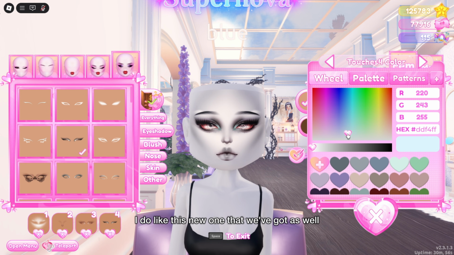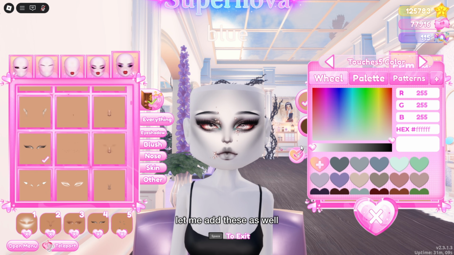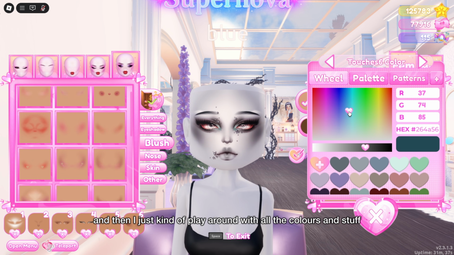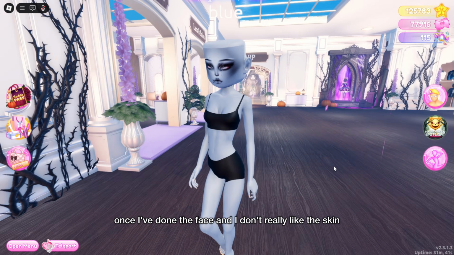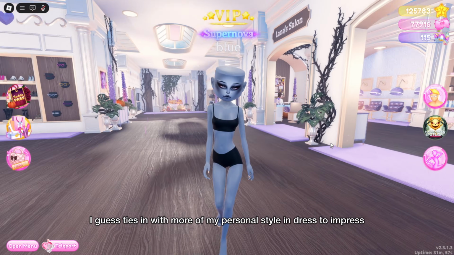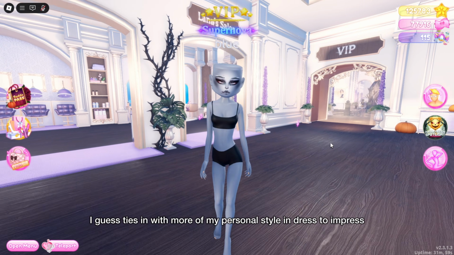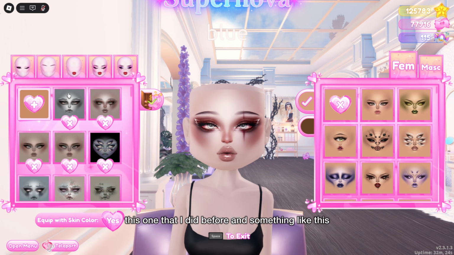I do like this new one that we've got as well, just like there. Yeah, let me add these as well. And then I just kind of play around with all the colors and stuff. Sometimes, once I've done the face and I don't really like the skin, I'll just go in and switch it up. This one I guess ties in with more of my personal style in Dress to Impress. I think I have like two, this one that I did before and something like this.